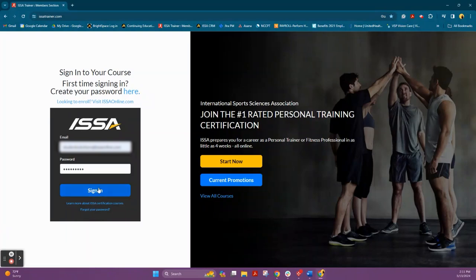You'll log in to access your courses at issatrainer.com. The best browser to use is Google Chrome for the optimal online experience. And if you're using an iPad or a phone, be sure to download the Brightspace Pulse app from the App Store. You'll enter your email address and your password here on the login page and then hit Submit.